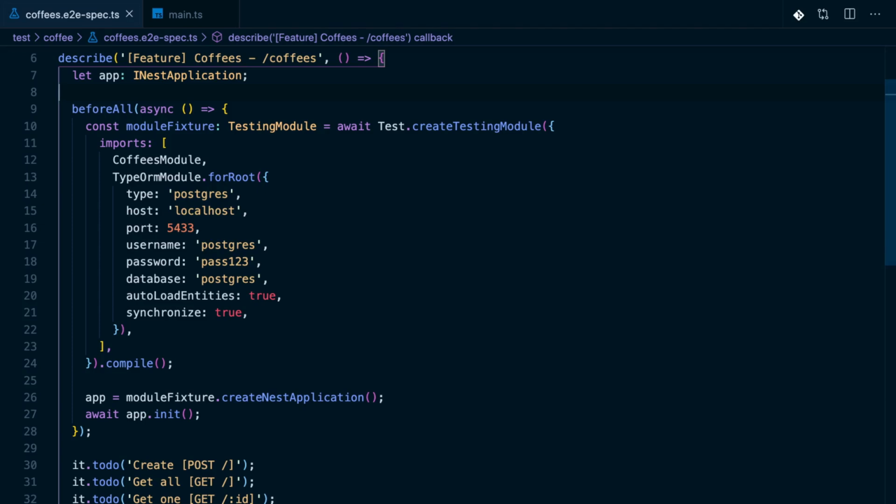In the previous lesson, we created a boilerplate for our test and even set up a test database for all our future end-to-end tests. In this lesson, let's focus on adding real logic to all of our to-do end-to-end tests and ensure that our CRUD coffees routes work as intended. But before we get started, let's focus on the beforeAll hook here.